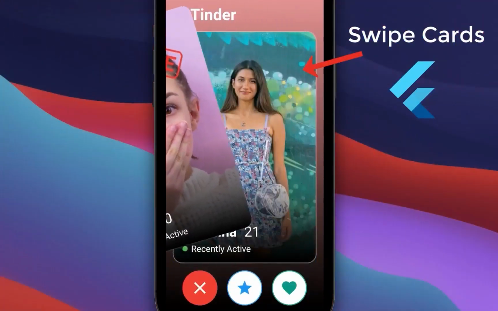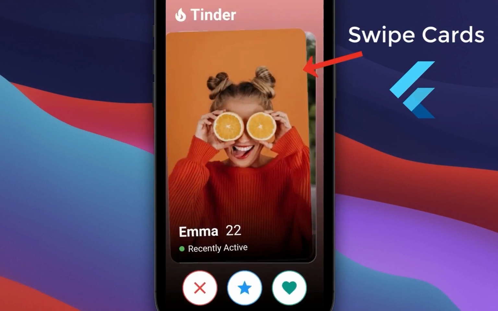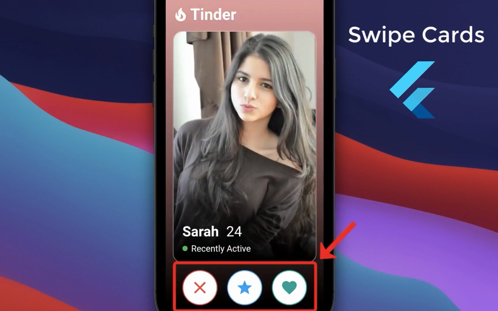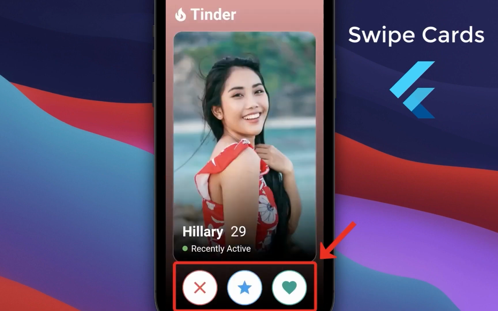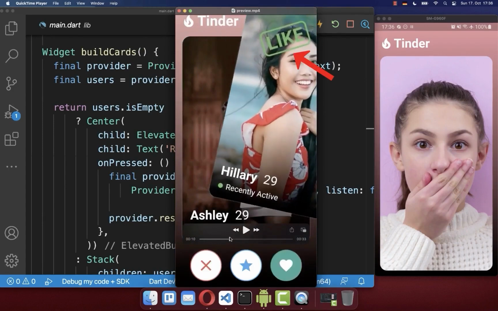How to build swipeable Tinder cards that display stamps while you are liking the user, disliking the user, or super liking the user. Besides this, you can use the buttons to like, dislike, or super like a user in Flutter. Let's start by first building the different stamps.